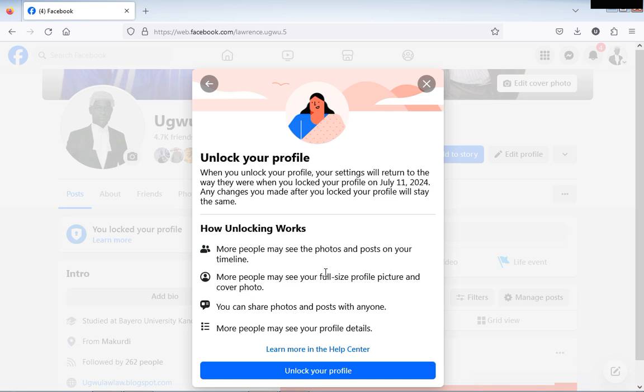When you click unlock, look at what will happen. More people may see the photos and posts on your timeline. More people may see your full-size profile picture and cover photo. You can share photos and posts with anyone who is not your friend. You can even share it with a page, okay?